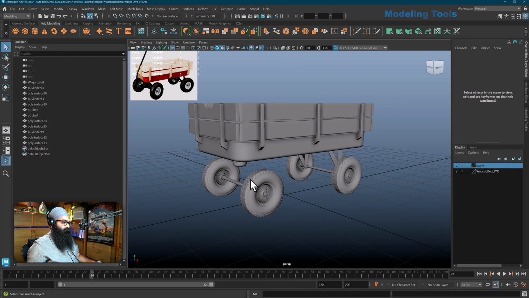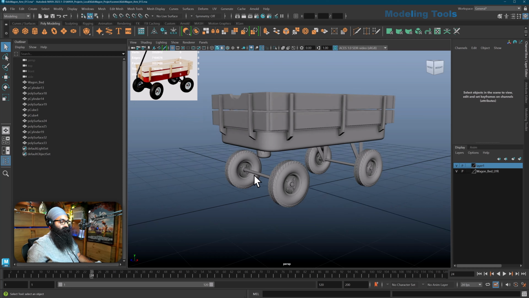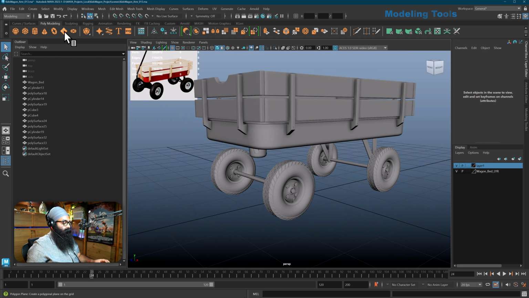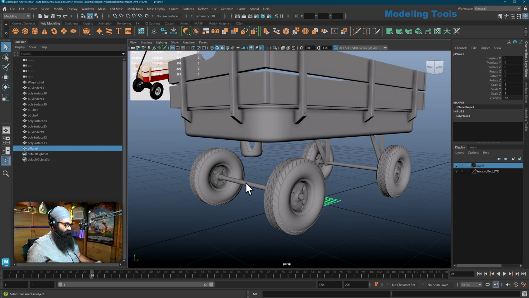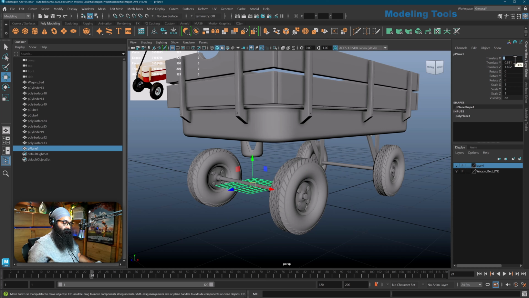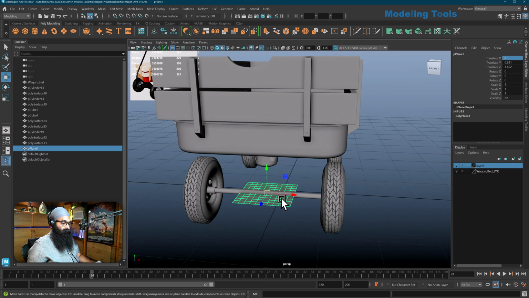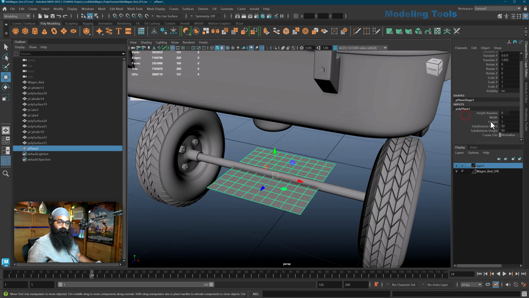Alright, let's take a look at how to make the connection between the front tires and the wagon's body. To make this piece, I'm going to start by making a simple plane, and then I'm going to snap it in the middle, so right in the middle of the shaft here. From there I'm going to move it to the left, which would be right in the center. And now let's set up width and height.